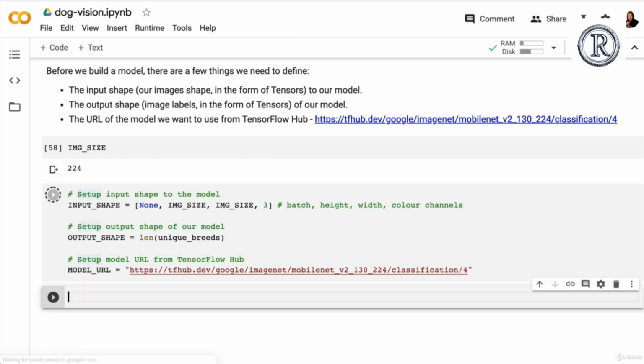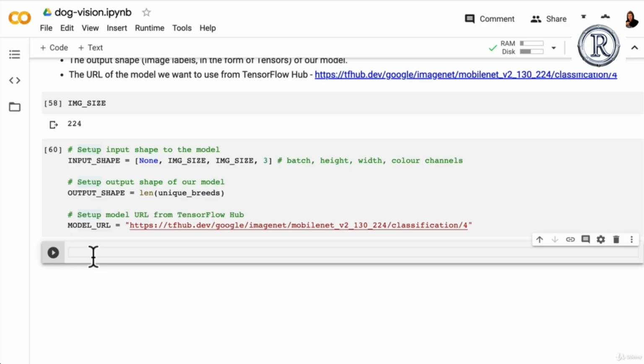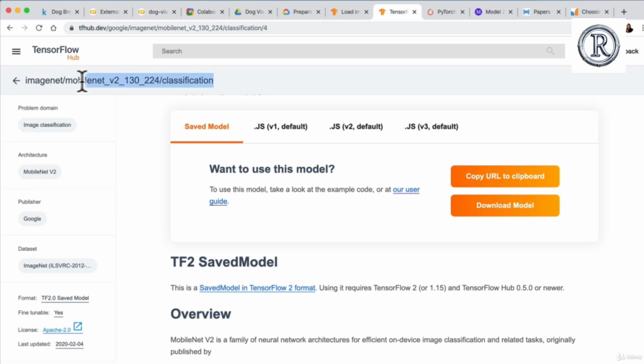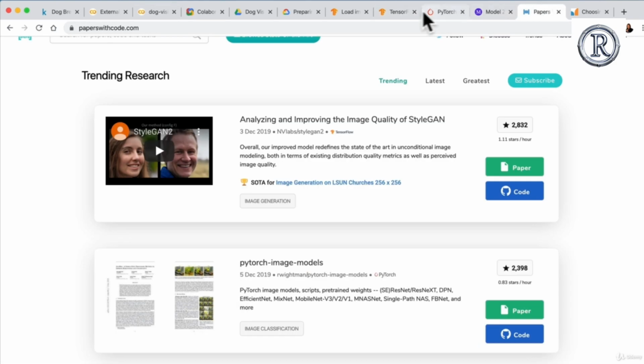The next process is putting them together in the form of a function that's going to create a model for us and return it so that we can fit it to our data set. So let's get started on that in the next video. But remember, for now, your homework is to read up about TensorFlow Hub and to check out MobileNet v2 130 224. I'll link both of these and these other resources in the resources section.